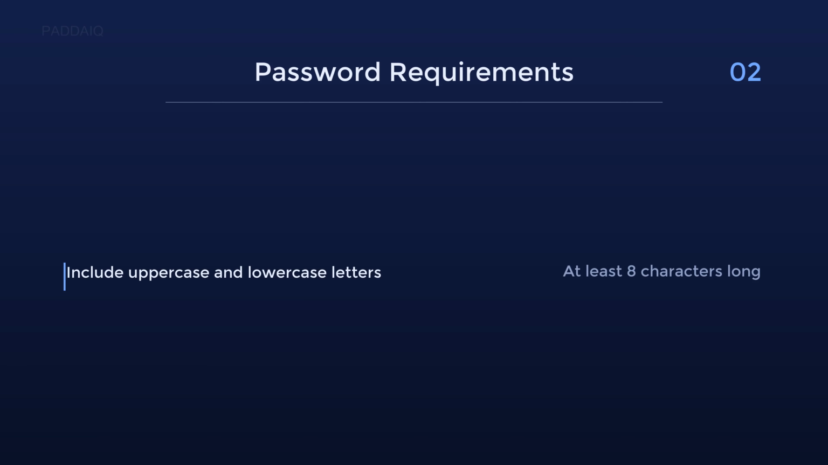Include uppercase and lowercase letters. This means your password should mix capital and small letters, making it harder for others to guess. For example, instead of apple, use Apple. This simple change significantly strengthens your password against unauthorized access.